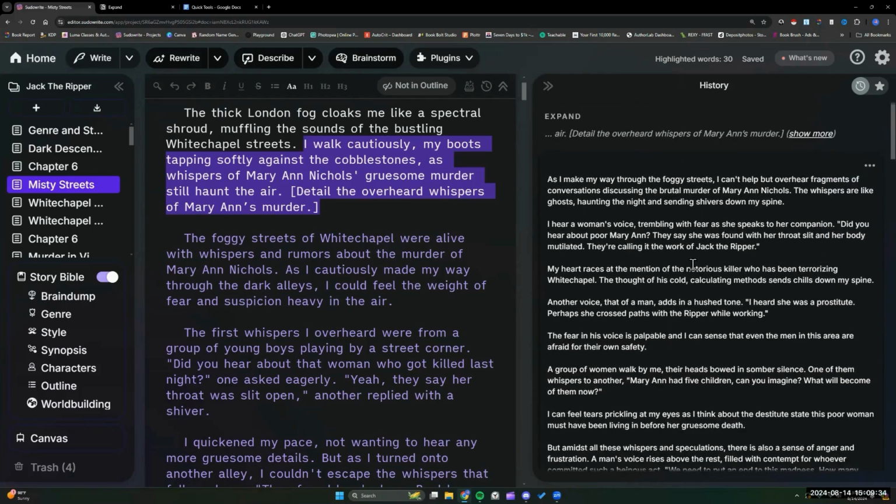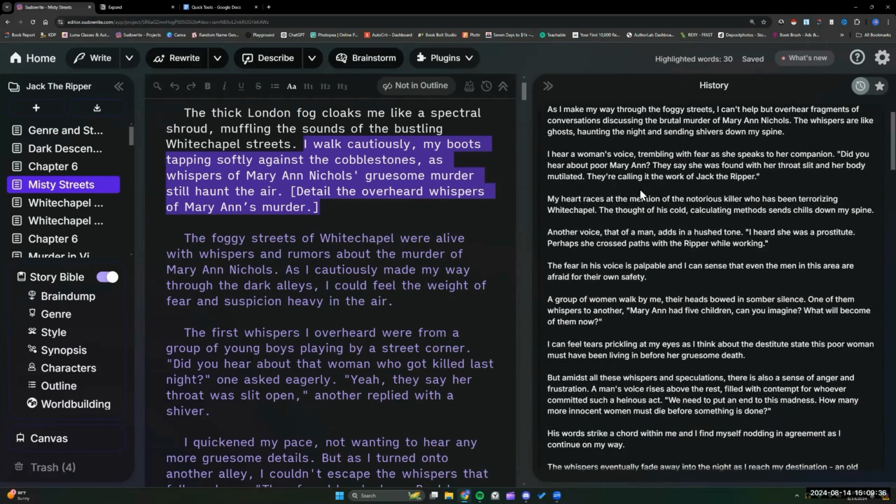So I switched it back to square brackets. And now there's lines of dialogue again. So I think that's interesting.